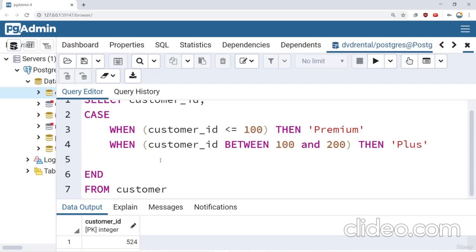Then the last thing we're going to add in after you've checked all your when conditions is an else statement. And the else statement basically says, hey, if you're not true for any of these conditions, meaning I didn't return a premium and I didn't return a plus, then what should I return? So go ahead and check for those conditions. Else, if none of them happen to be true, go ahead and return something. So let's go ahead and say that will be the string normal.